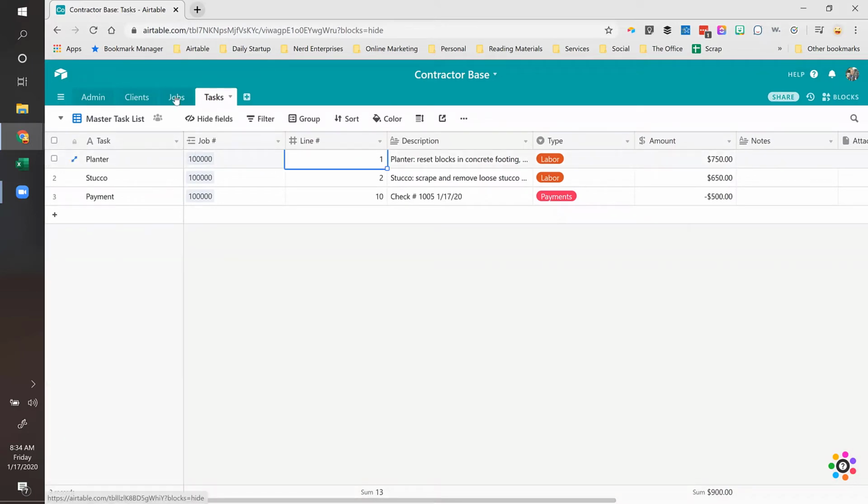And I can go back to my master task list and you'll see this one is still in grid format. Question. If you didn't create the view, could you still filter the particular job you were looking for in that job column? Absolutely. Yeah, so I can filter within this view. I can just filter for that particular job number.